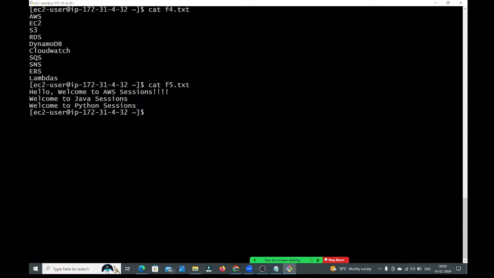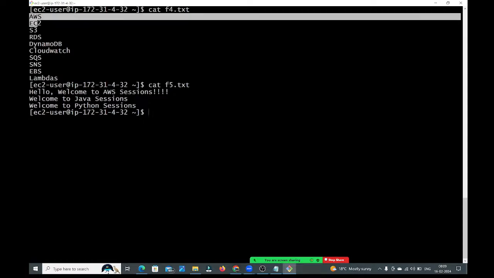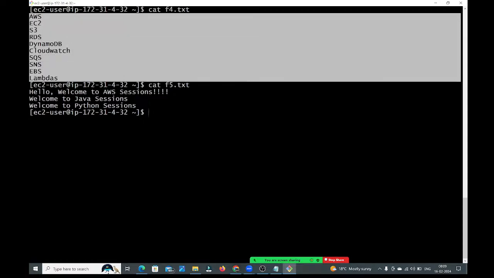Now I want to add the data from the f4.txt file to f5.txt. Guys, I don't want to override, I just want to append this data to f5.txt. I want both old data and new data in f5.txt. How will you get that?